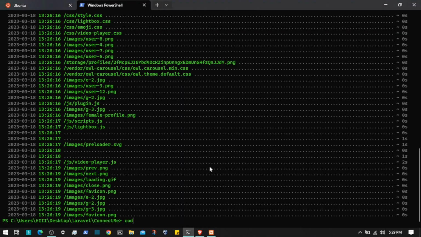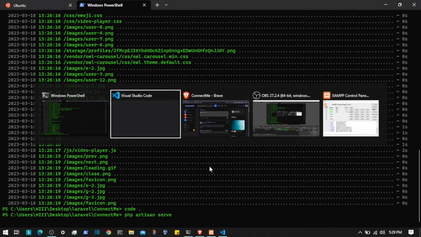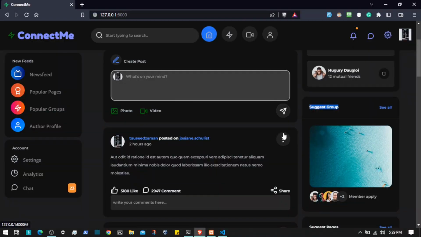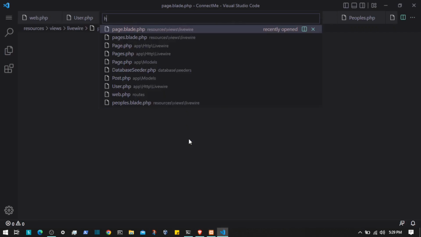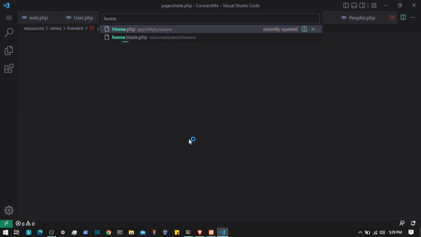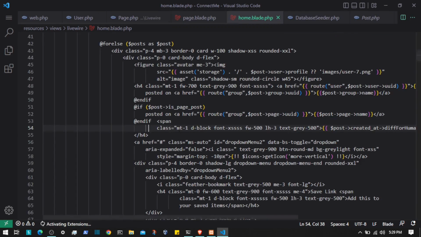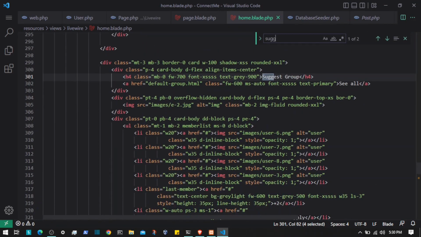I'm going to fire up the code editor in the current directory. So I'm going to type code dot and I'm going to start the server again. So now this is in the home component, right? So I'm going to go to the home component. I will search for the home blade file definitely. So I'm going to go there and then search for suggested groups. Here we have that.